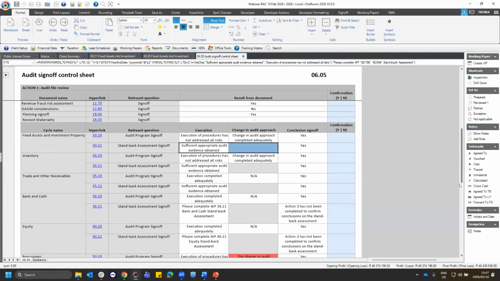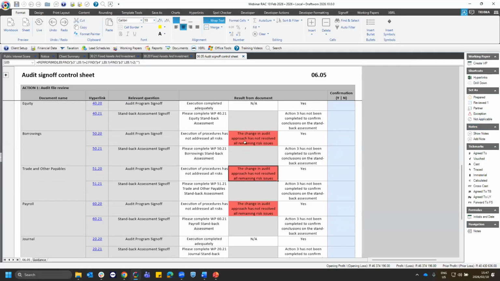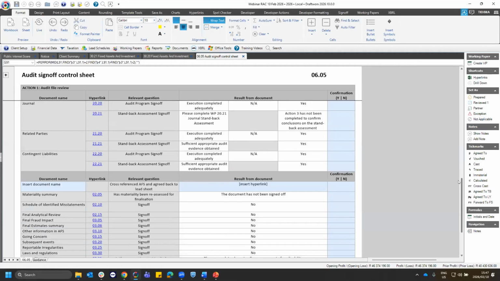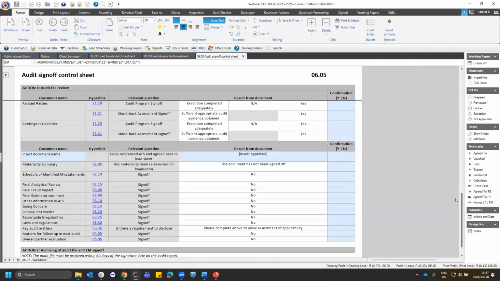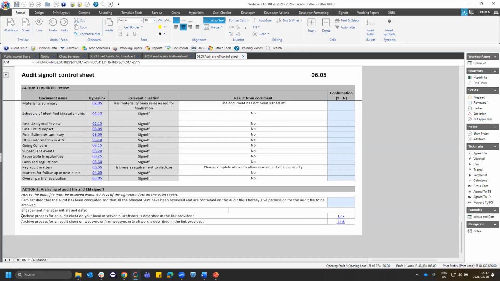And then the other exception, so you can see all these red little dates are actually also here, waiting in a row for her. Right, and then at the bottom, we have now added, especially for the partners, an archiving sign-off. So remember, the audit files need to be signed off within 60 days of our audit report sign-off. So the partner can now communicate and say, you know what, this is ready for lock. Please lock it down.